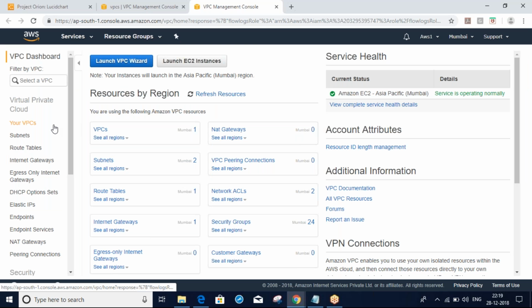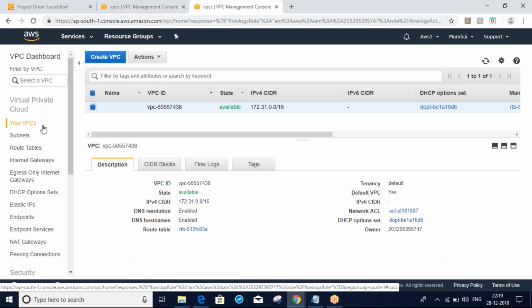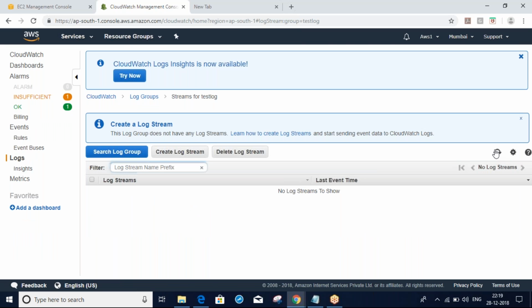We should do something here, like log in and use the subnet. We should do some transactions, and only then will the logs be captured. If the VPC is idle, there will be no logs. If you want to create logs, we have to launch some instances and connect to some servers within that VPC. Only then will it publish and create the logs here. This is very important, because in the interview they will ask how to monitor VPC logs and what VPC flow logs are.